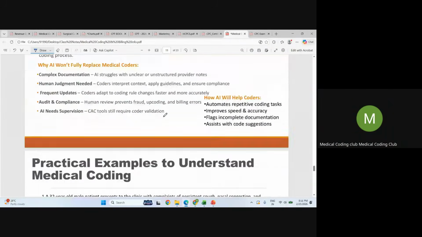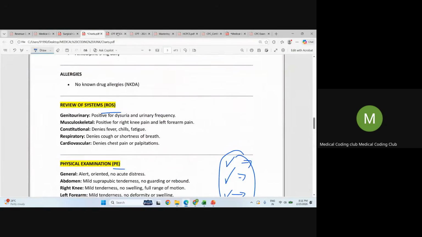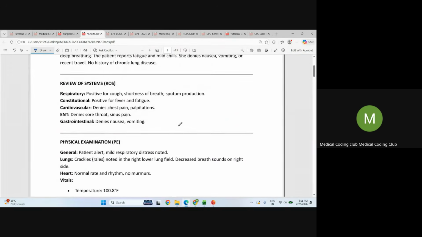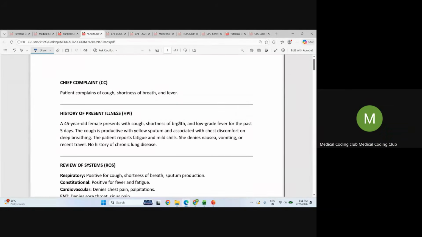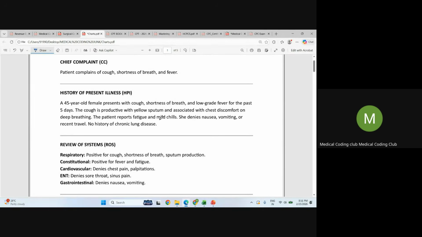Let's see one quick example. I was referring to this. So this is how your medical chart will look. This is how the same thing will appear on the screen.